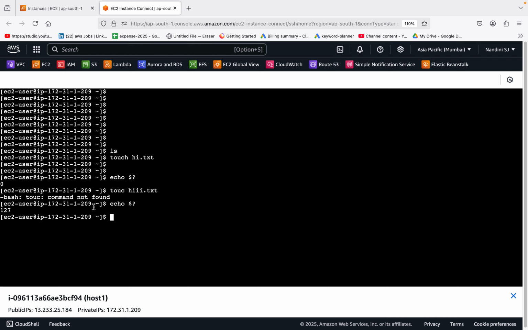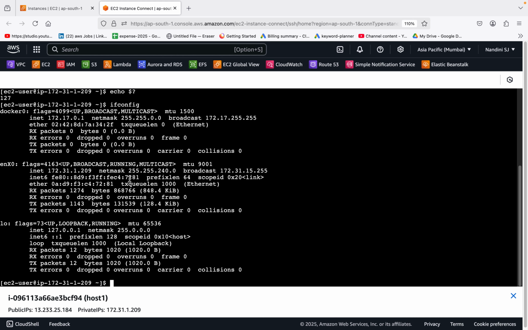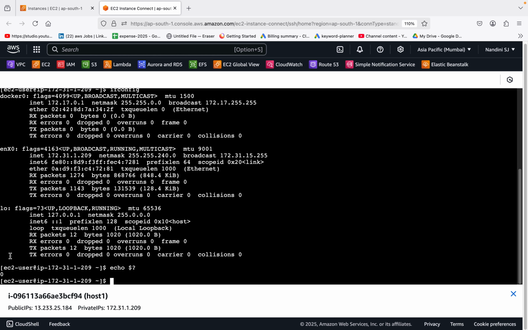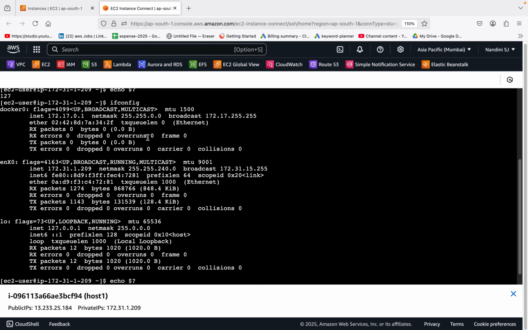For example, I'm just giving ifconfig. If I give ifconfig, the command shows me what Ethernet device has been created, and the Docker Zero network device also. Now if I check the status code of the previously run command, it is going to be 0, because this command was executed successfully.